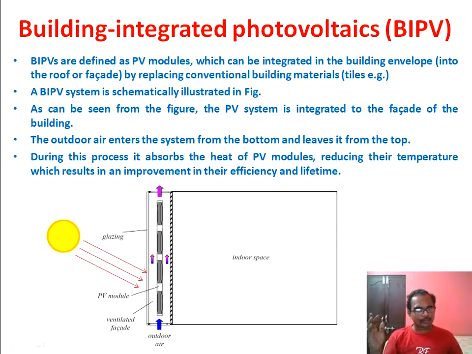In between the room and the wall, or in place of a wall, here we will use a glass. We will keep solar modules in between. Initially we used to put glasses, right? Now in place of glasses we put a building integrated photovoltaic system here. This photovoltaic system will absorb the solar energy, and because of this they will generate electricity. That's one thing. But because they are absorbing the solar energy, they will get heated up and the performance will be reduced. So in between there will be some space, right?